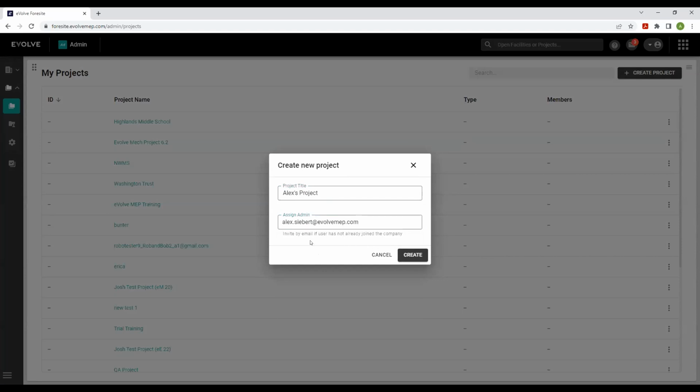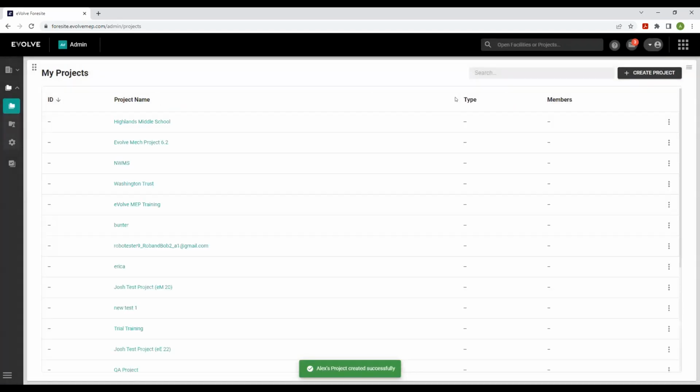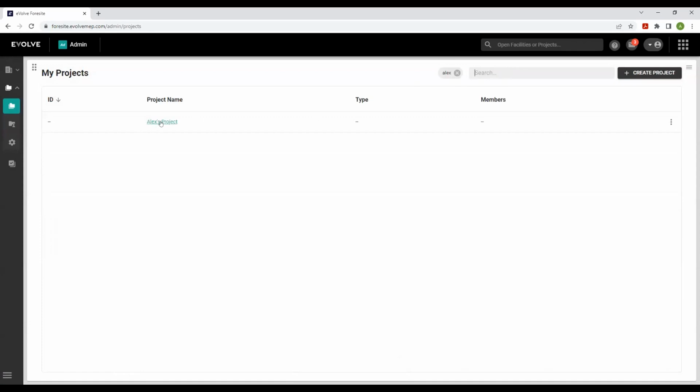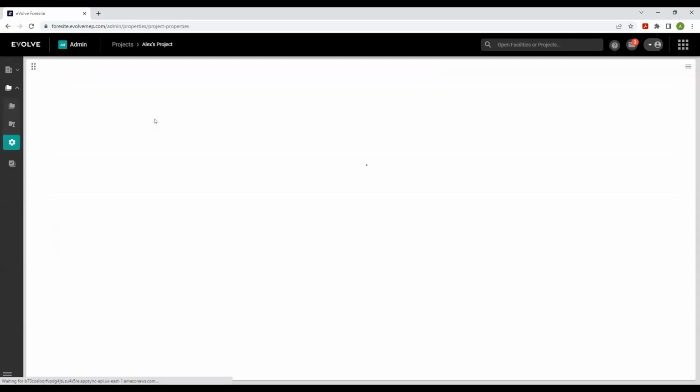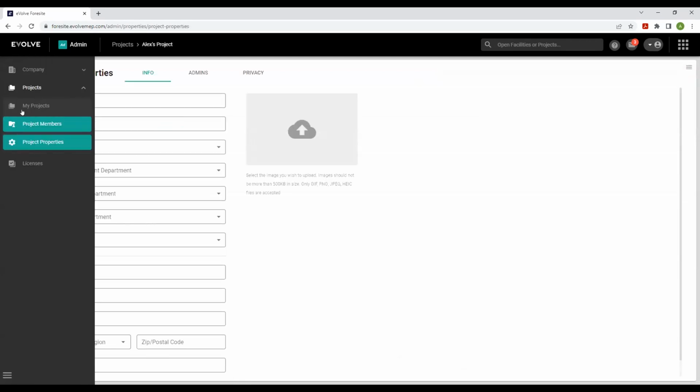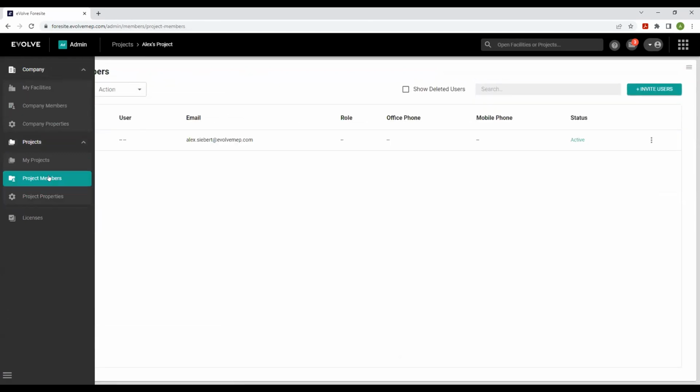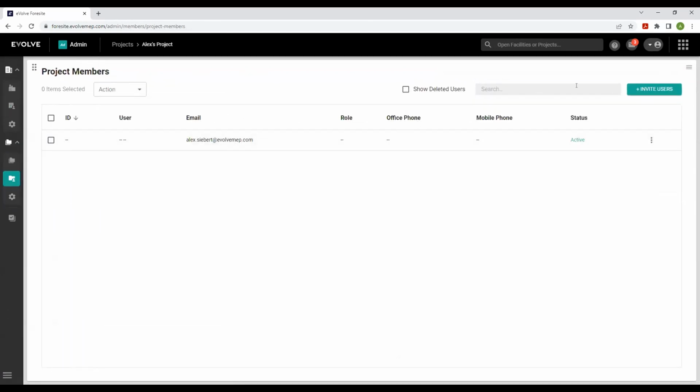Of course, you can also assign multiple admins to this project as well. We'll just give them the ability to change the name of the project and change certain properties of the project that normal users will not be able to. Once I create this project, I'm going to search for it here real quick. To add people to this project, you're going to want to click on the actual project name, and then you can go to project members and invite users this way.